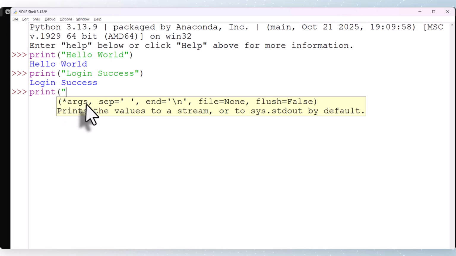Okay, that is the syntax. You can see the full syntax, star args. Then it has some other parameters also. You can use a sep separator, by default it is a space. You can use end, by default it is \n. You can also pass a file and flush. Multiple things you can pass to the print function.